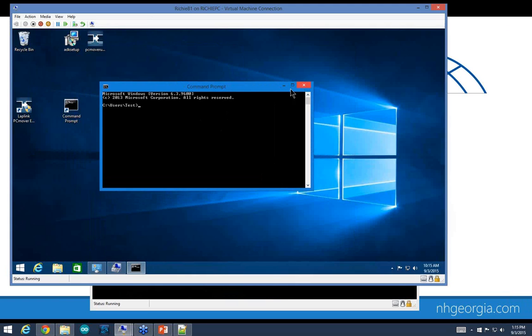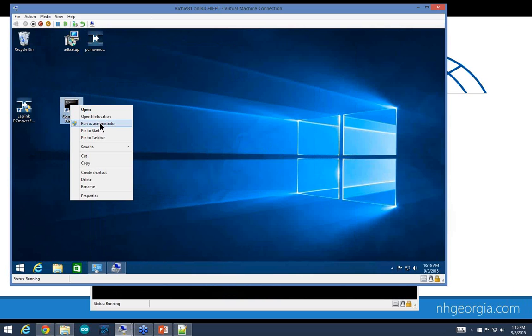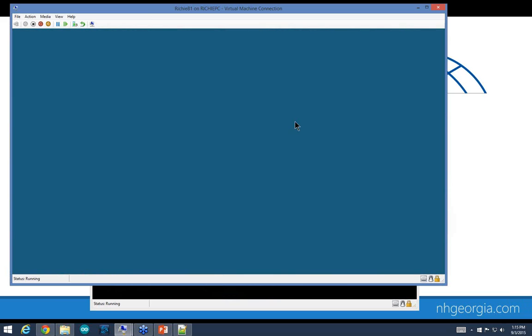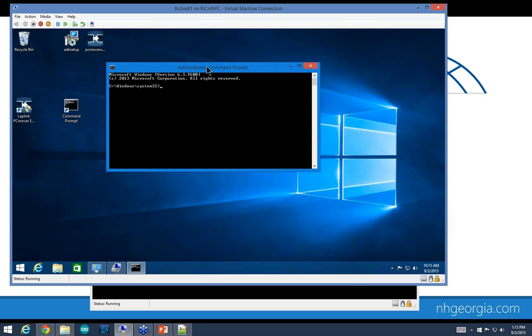The important part about user state migration: log on to the source machine and the destination machine with an administrative account. User state migration requires an administrative account. Secondly, it requires an administrative command prompt, so make sure you run the command prompt as administrator. It's a requirement. It will not be able to grab all of the data that you're after with the user state migration tool if you're not doing it from an administrative command prompt.